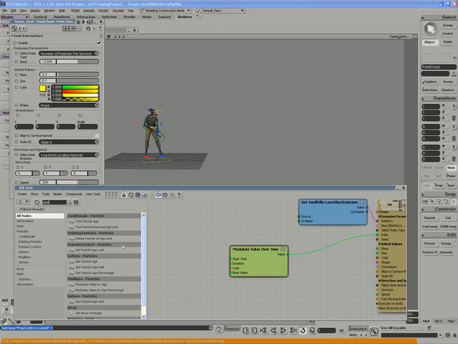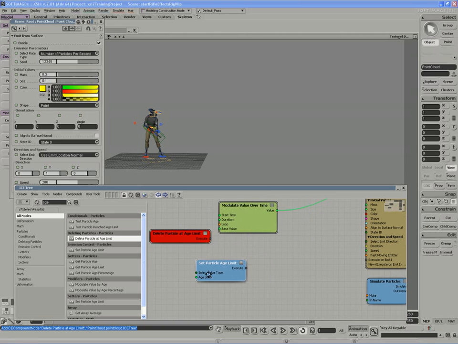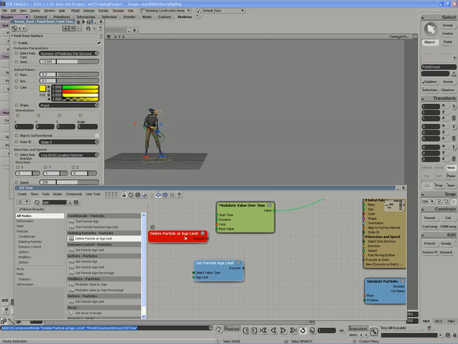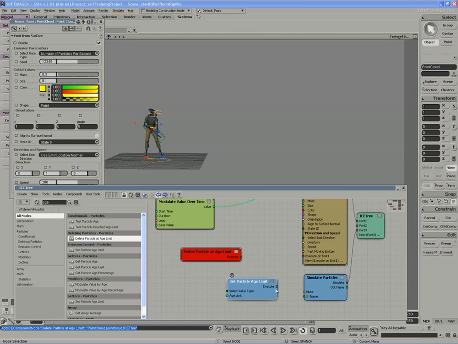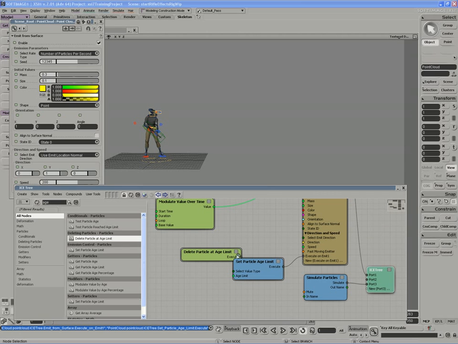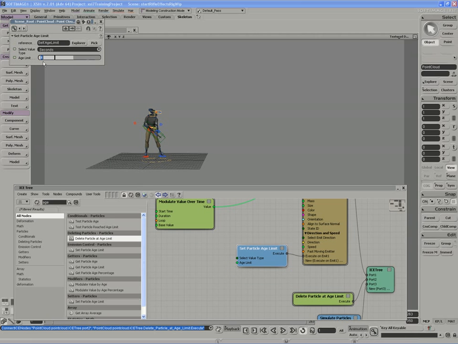So if I look up age, I'll bring in the two compounds that we've used over and over, the delete particle at age limit and the set particle age limit. I'll set the age limit on the execute on emit port, and I'll delete particles at age limit on port 2 of the ice tree. I'm going to set the age limit to be about 6 seconds.